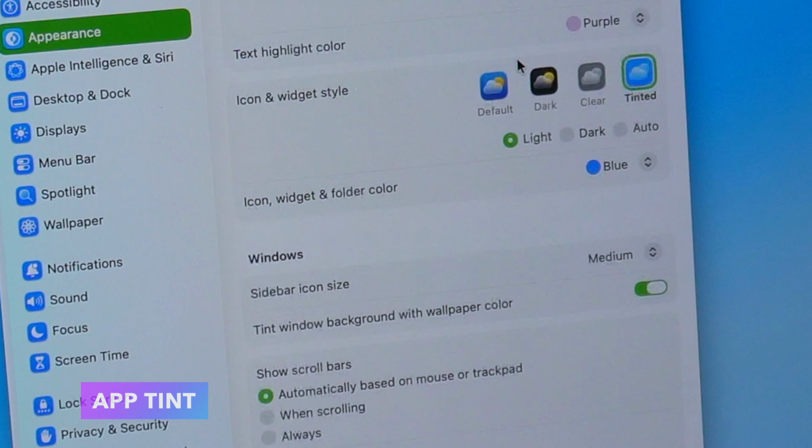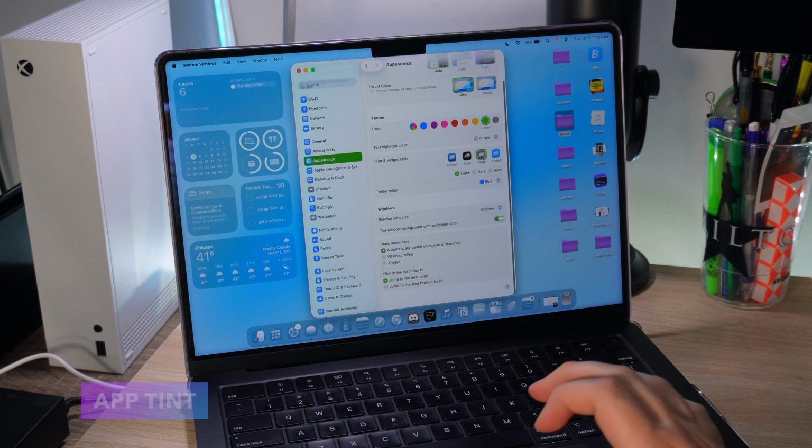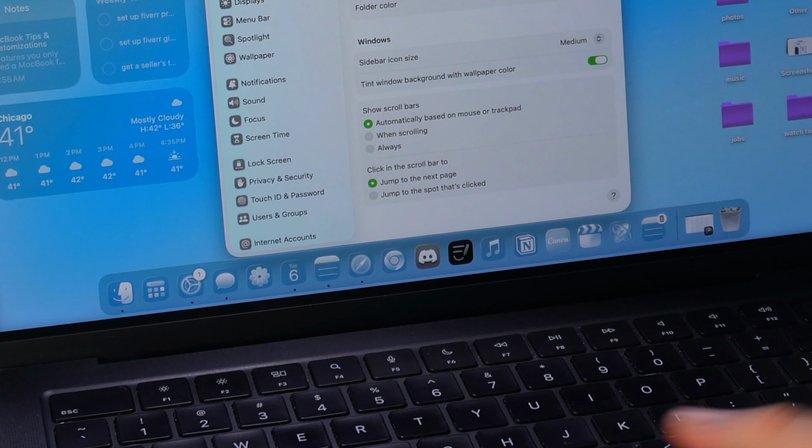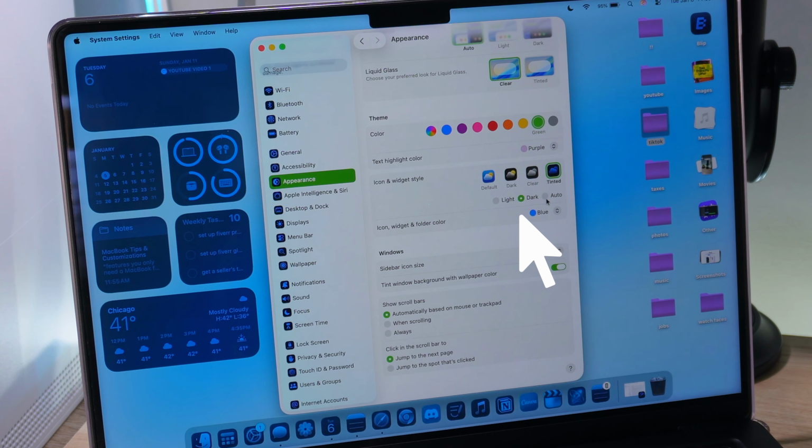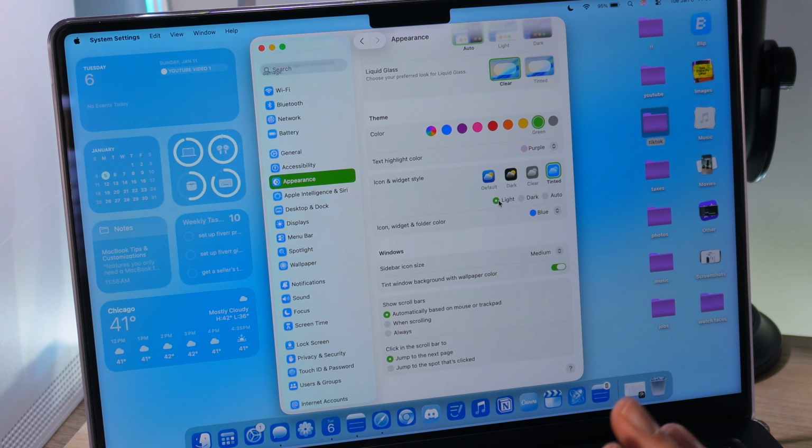On macOS 26, you can finally do tinted applications. You can even do clear applications. As you can see, I have clear applications right there. If you want to do tinted, I have tinted right there. I can do light, I can do dark icons, or I can do auto icons as well, but I like to keep everything light and bright.